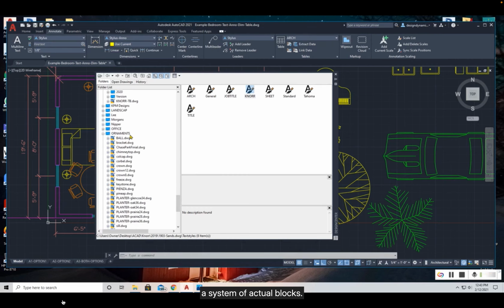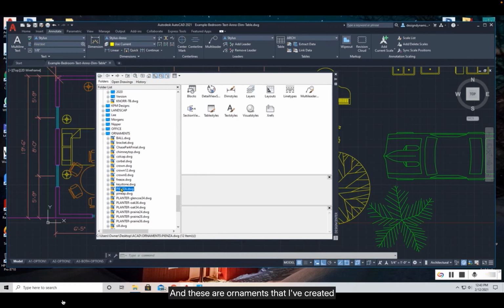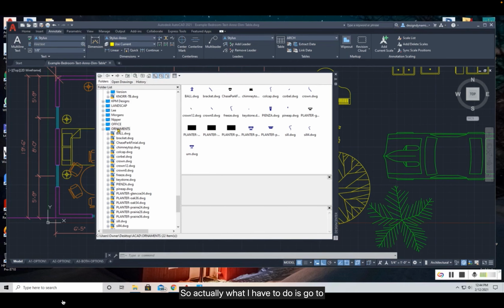So in my computer, I have what I call ornaments, and these are ornaments that I've created that are actually from the manufacturer. Actually, what I have to do is go to the file for ornaments and show all of the things within there so that I can get this menu instead of actually going to it. So notice how I went to that drawing.